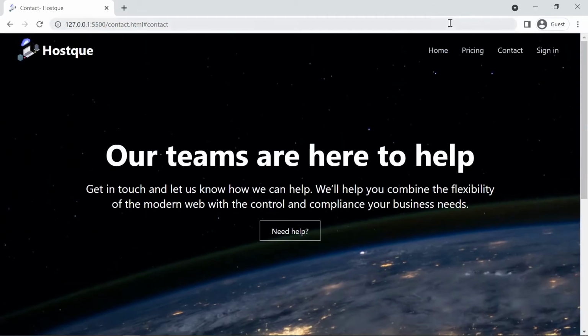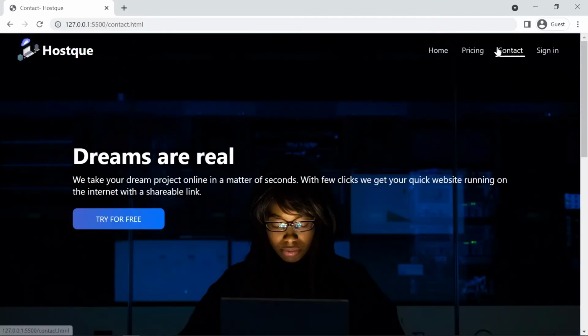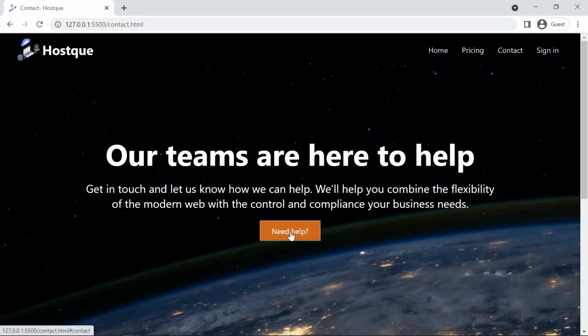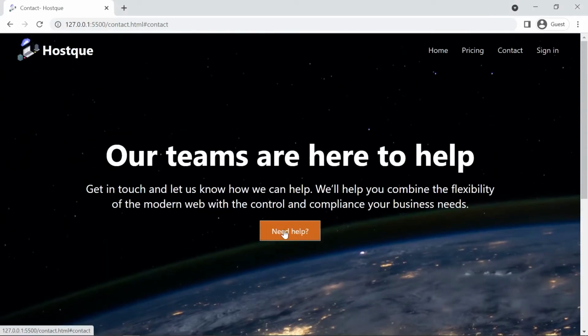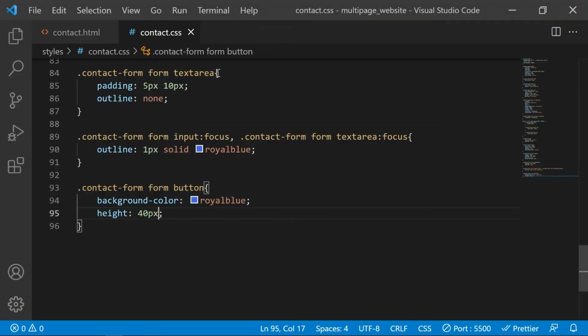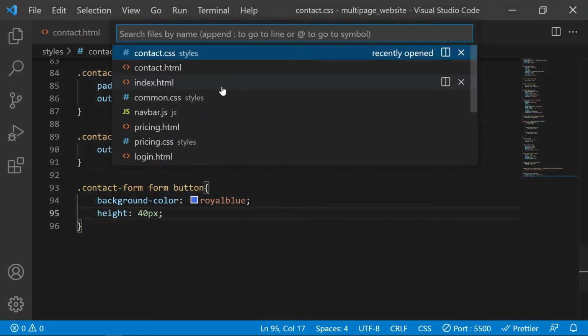But let me show you the real magic in here. Whenever I go to contact and press this need help, we are redirected to this form. But it's not really that smooth. Whenever I click this, it instantly goes there, but it's not that smooth in the experience.